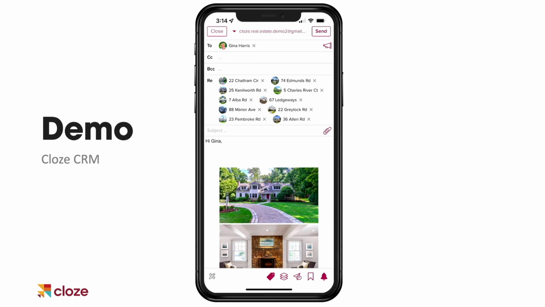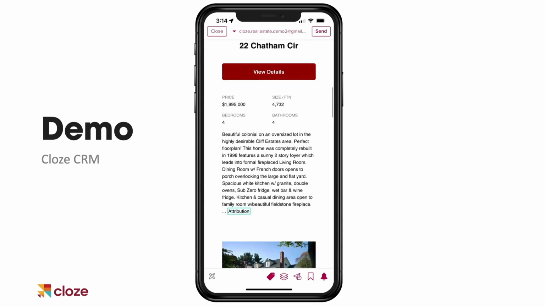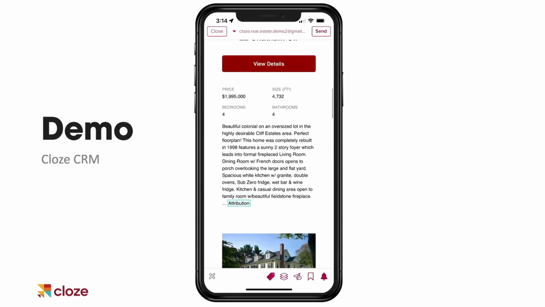From here, I can enter a nice personalized note. I can curate the list. Maybe I want to eliminate some of these properties, remove them from the list. I can easily do that if I wish to do so. Get rid of the ones I don't want, and it will update. But you can see a nicely formatted email with all the different properties here.